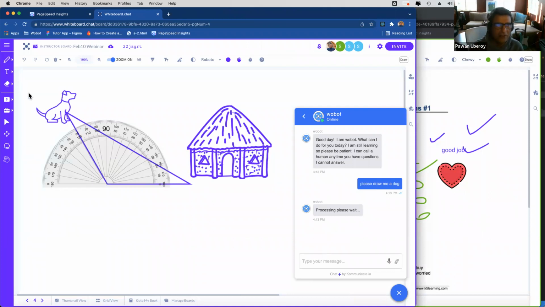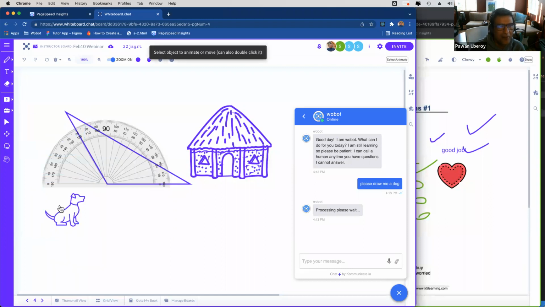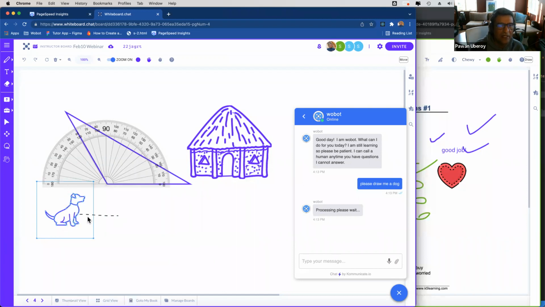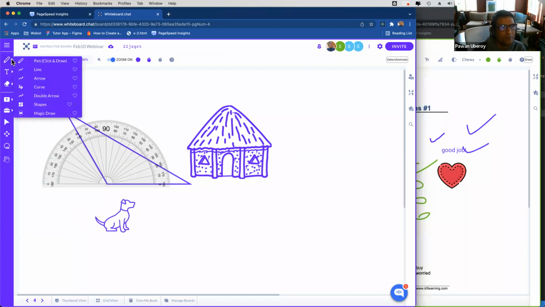So there you see the little dog came out. And then you can animate any other objects too. If you use this select tool, you can pick any of the objects, go to animate and say animate move. Especially with younger kids, to catch their attention, it's quite useful. You can make planes fly around, dogs move around, a chicken crossing the road, whatever else.